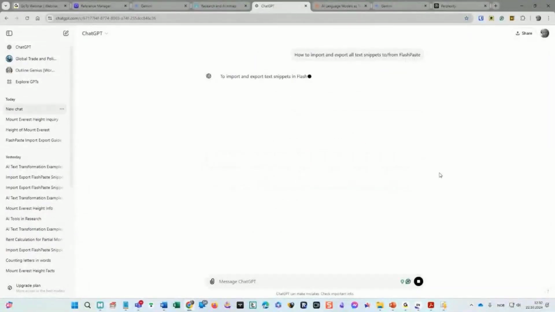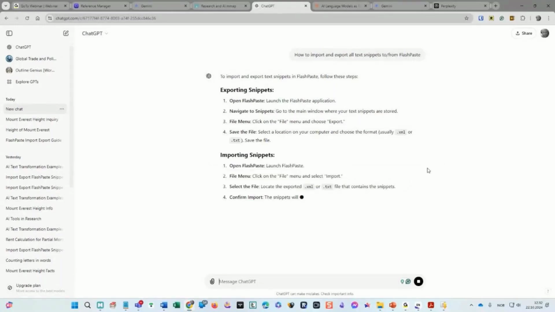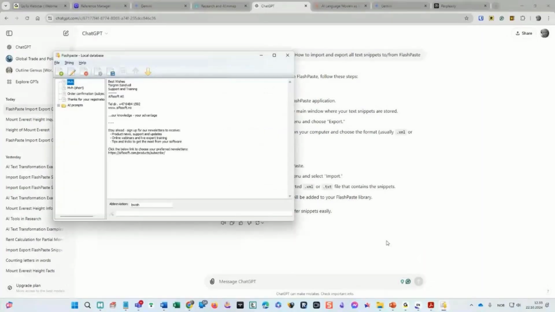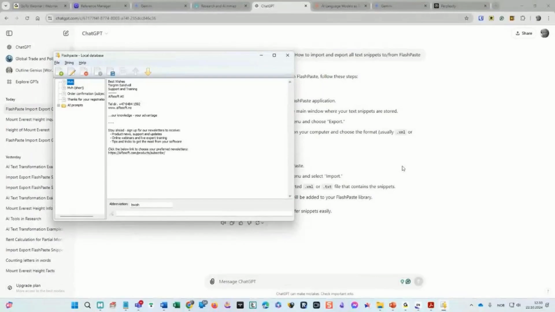As you can see here, there's a different answer each time it seems, but this is the most common answer. It says to go to the File menu and choose Export when you want to export, and go to the File menu and Import. But if you look at this app and choose File, there is no import or export option here. So this answer is actually just made up. It's hallucination. So be aware of this.